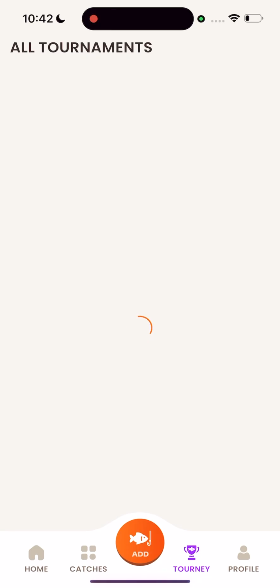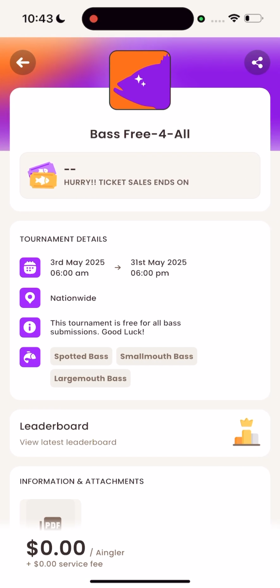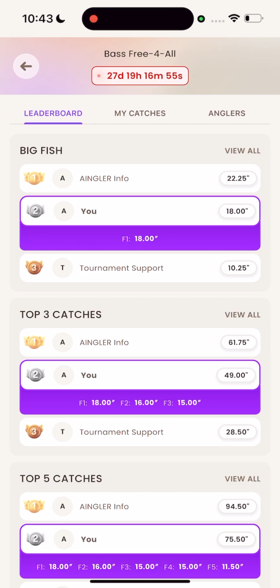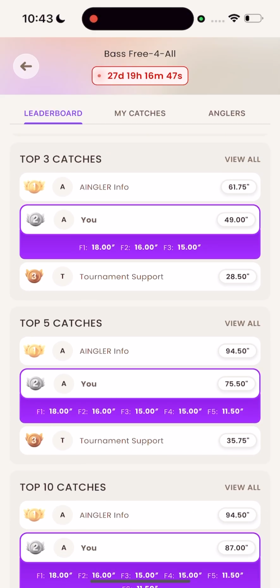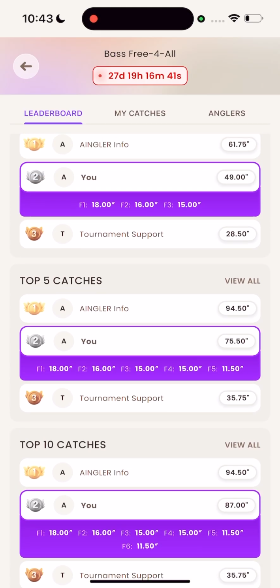So if I go back over here, I'm going to first click on the Bass Free-for-All, which is a free tournament. If I go to the leaderboard, it's going to pull up all the leaderboards that are active for that tournament. So this tournament has a big fish leaderboard, a top 3 catches leaderboard, a top 5 catches leaderboard, and a top 10 catches leaderboard. And it gives you your information.